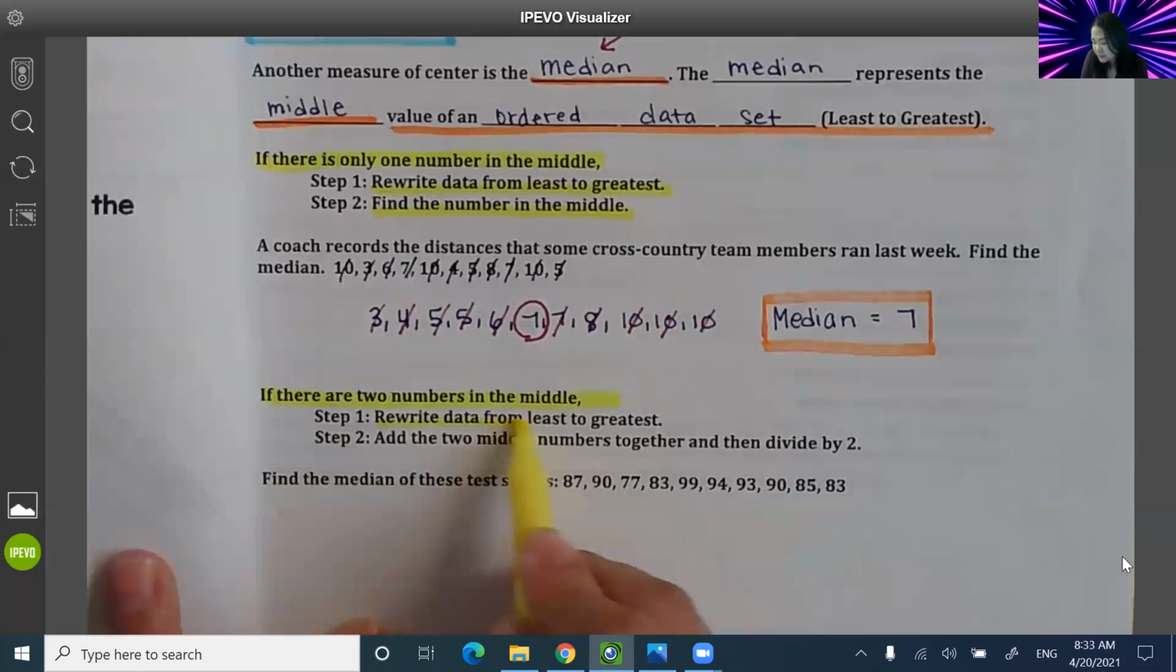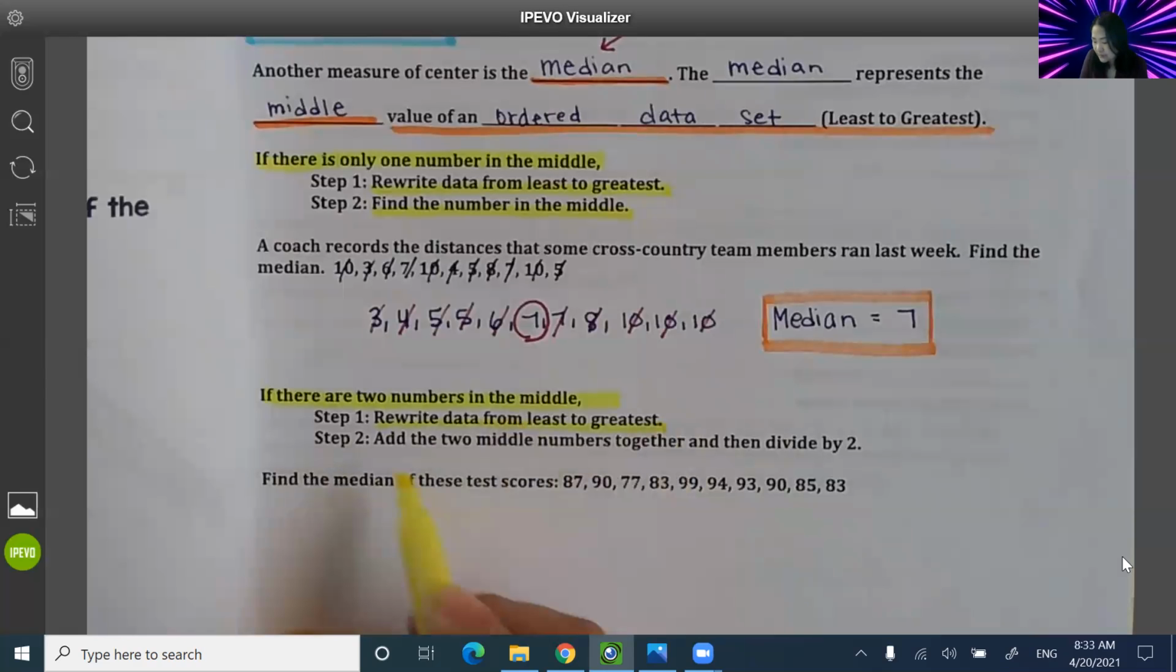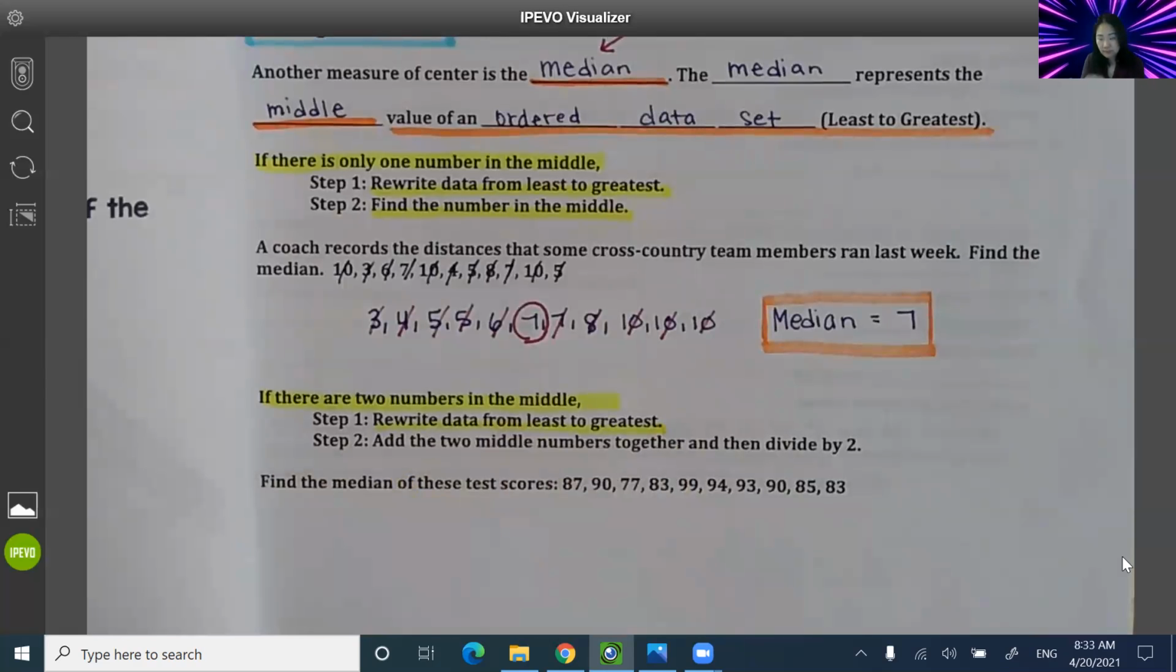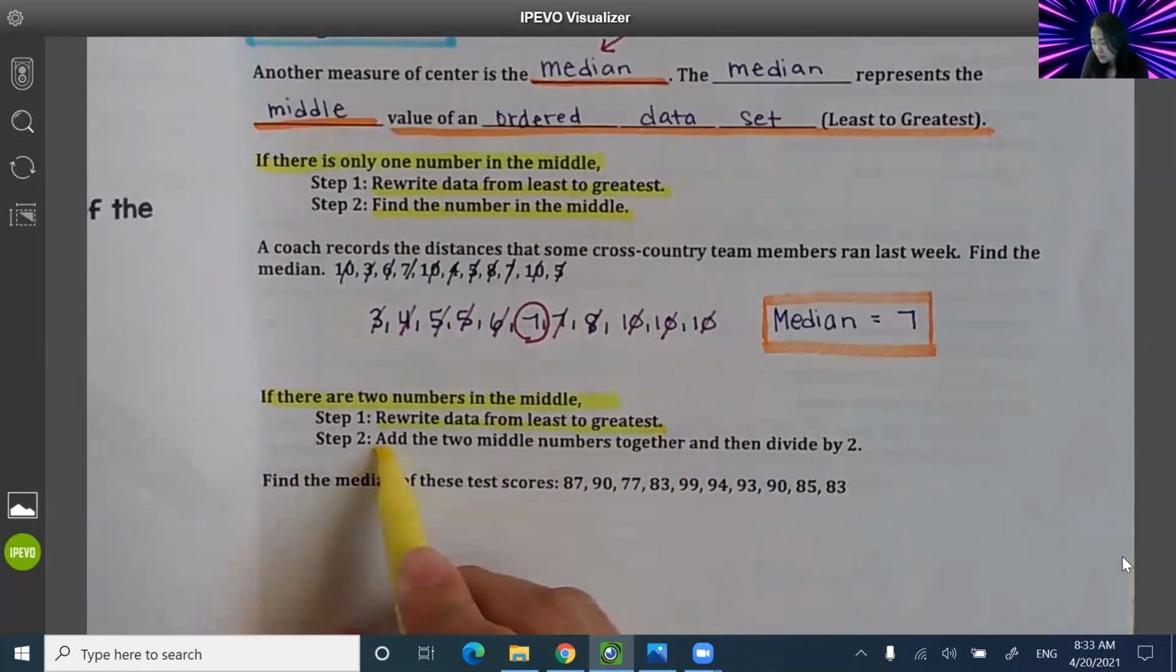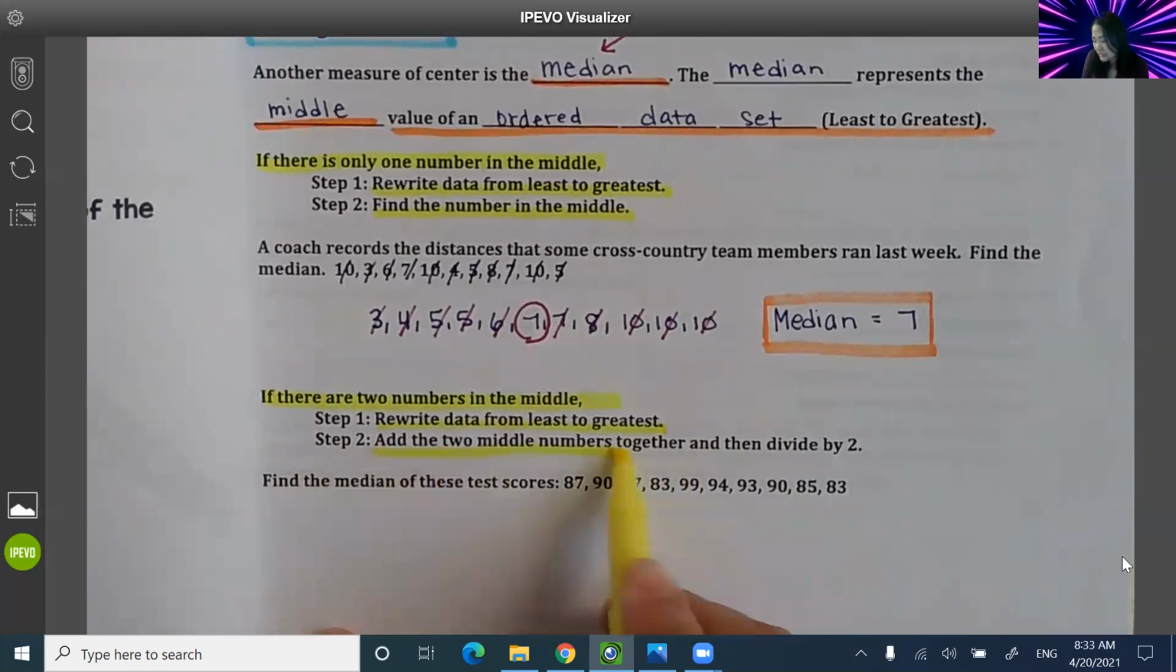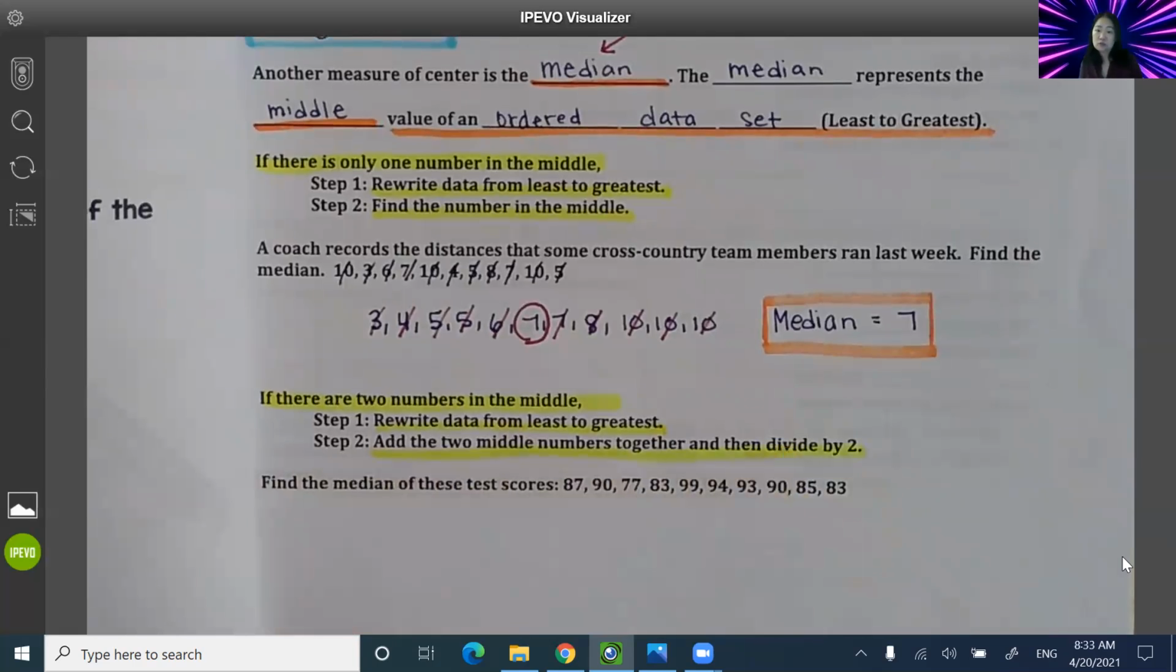Rewrite the data from least to greatest, same thing. And then come find the middle number. But what you're going to do is add the 2 middle numbers and then divide by 2. Basically what you're doing is finding the mean, the average, of the 2 middle numbers, okay?